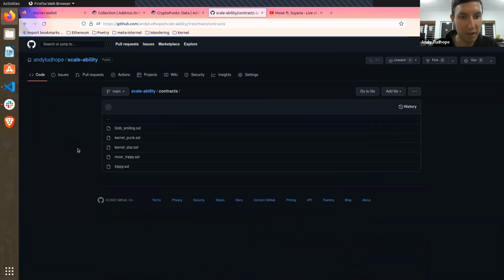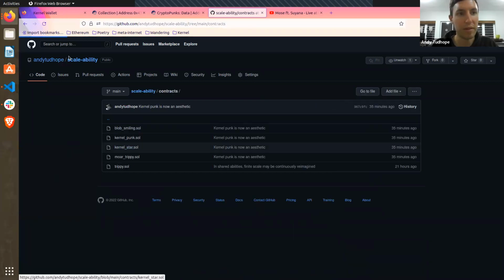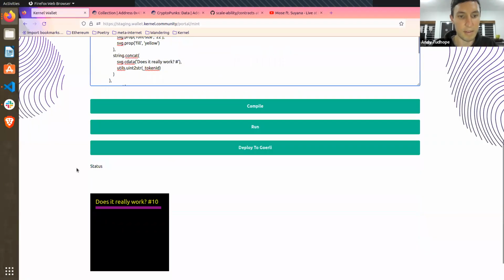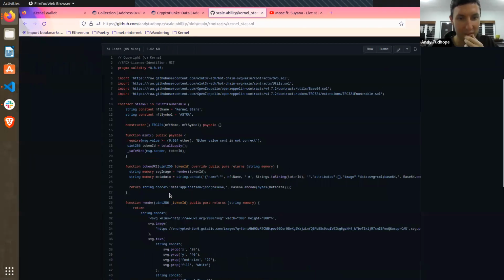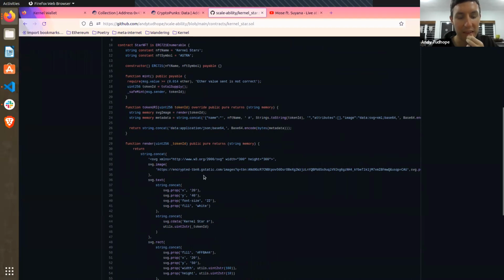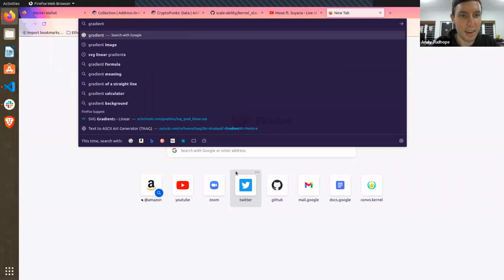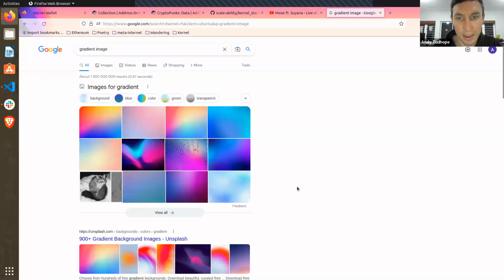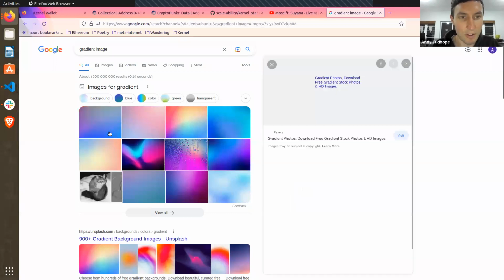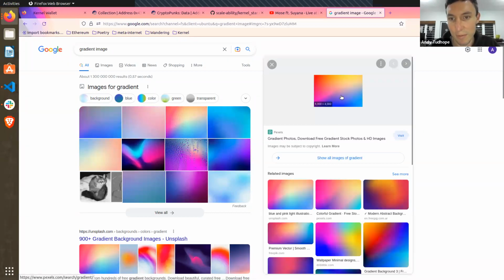If you go to the contracts folder, the first thing that we'll do is, it kind of bothers me that this is just black, a little bit boring. I would like to have a gradient there, and I think that the easiest way of doing that is just searching gradient image. Let's have a look for this on Google. It comes up with a whole bunch of nice gradients. This seems to be the one that I want.